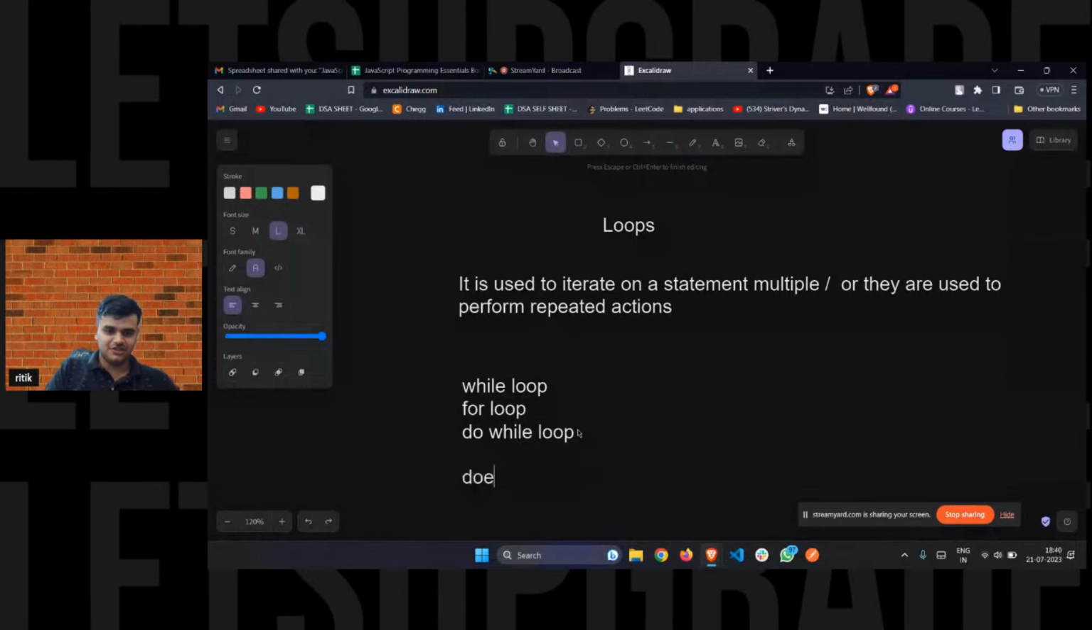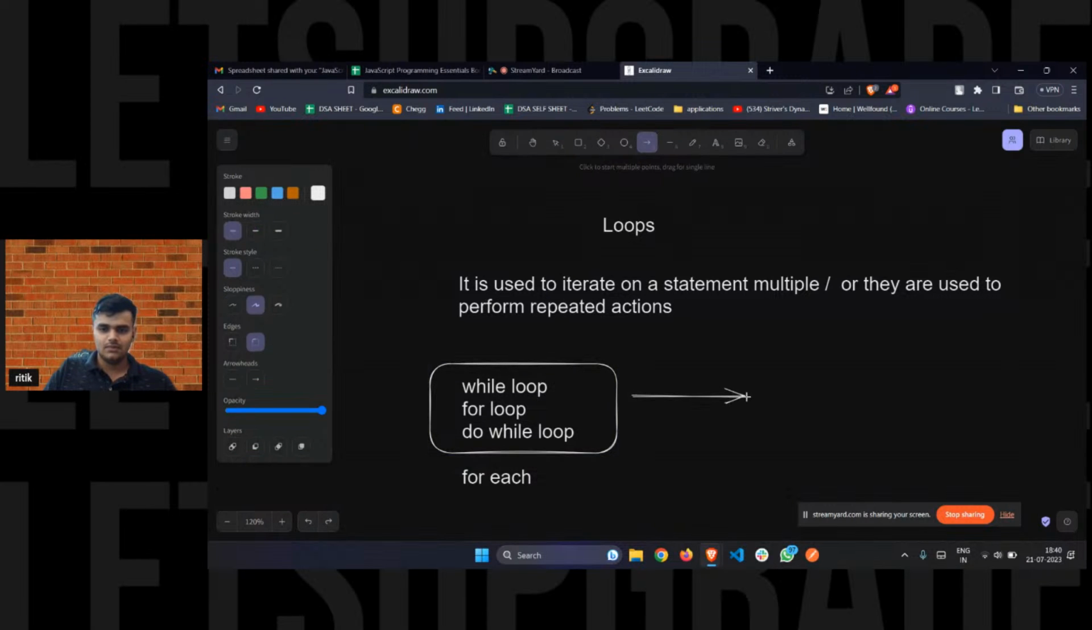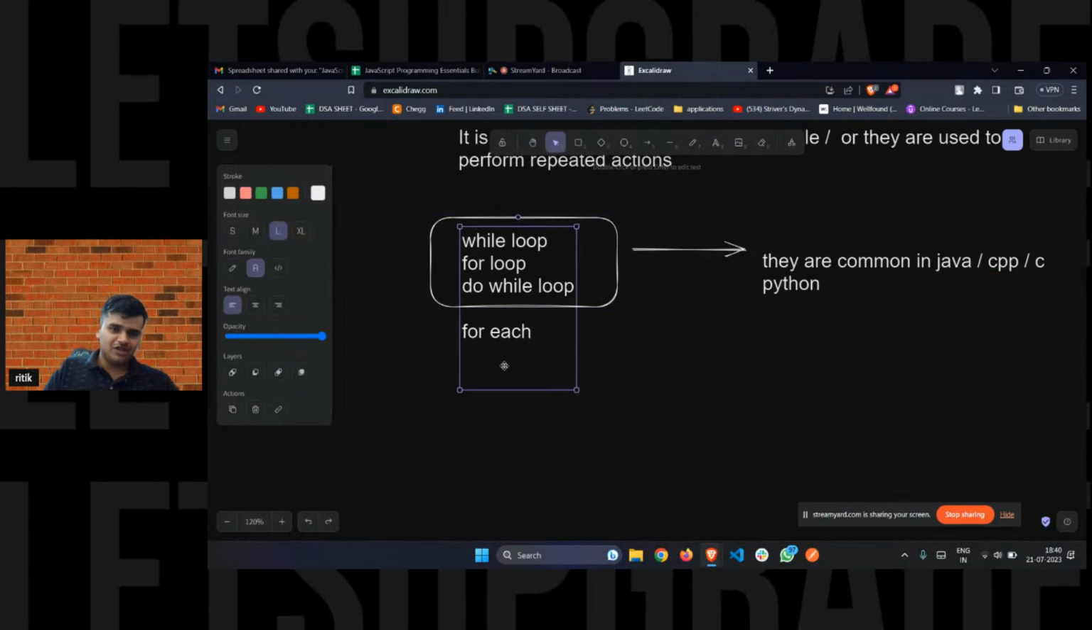The first one here is forEach. This is exclusively for JavaScript. So all these loops are common in Java, I would say, in C++ as well, in C as well, and in Python also, right? In fact, there could be other languages also in which you have these things, but for sure you have them in these languages. But you also have a forEach loop.